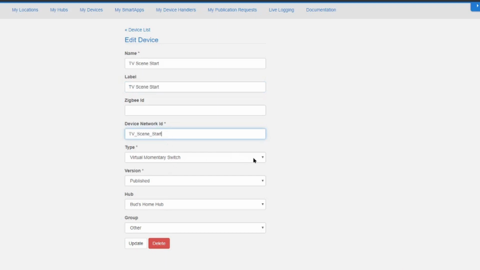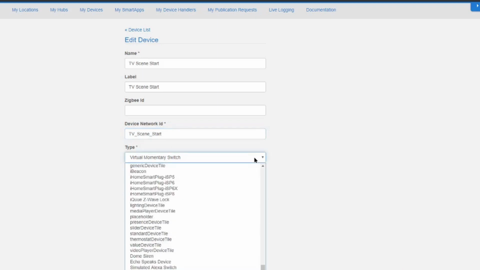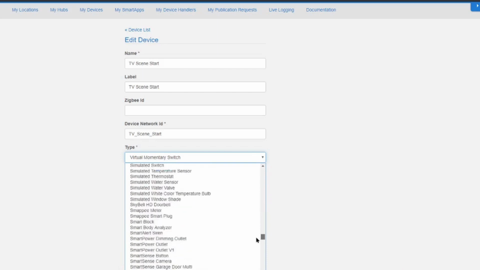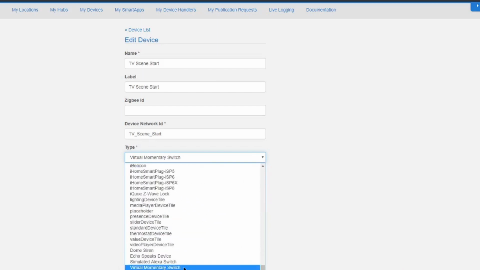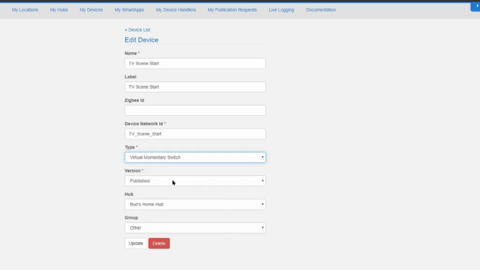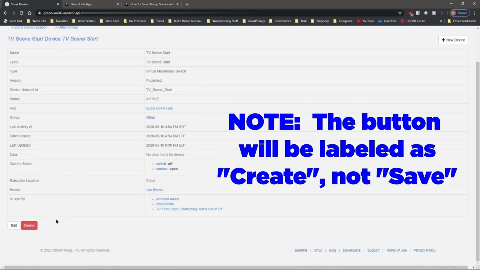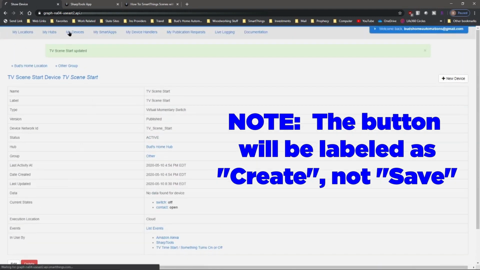I select the momentary switch type. So here I'm selecting that device handler that we just made, and it typically shows up at the bottom of the list. This is a pretty extensive list. You'll see there's a lot of types in here. So I selected the virtual momentary switch, left the version as published, and then I select my home hub. And then in this case, you'll just do a save. I did an update.